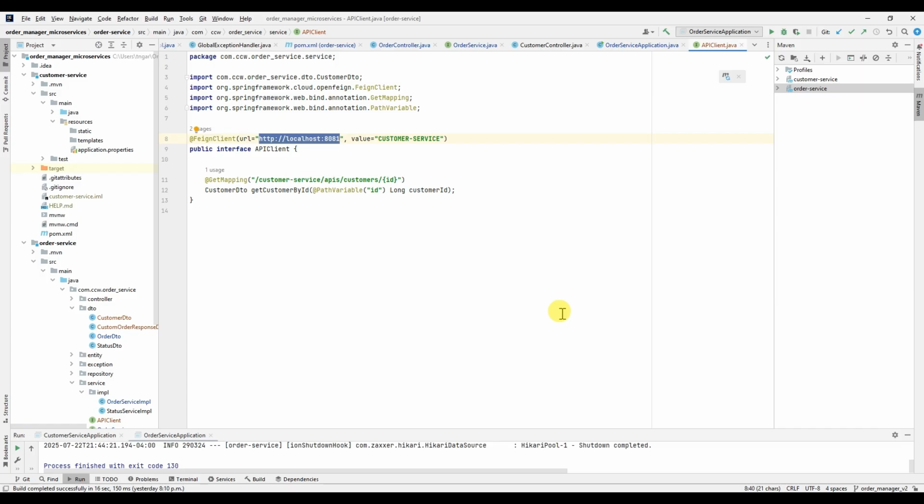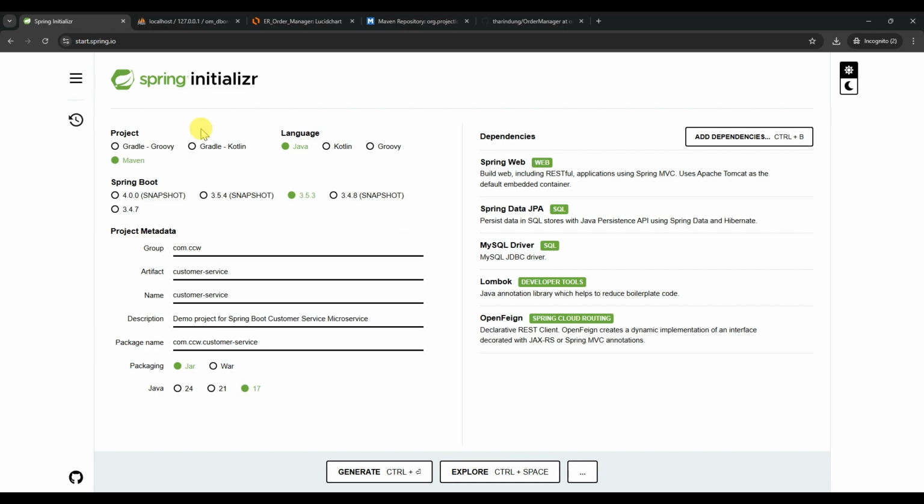So to do that, let's create another Spring Boot project by going to the Spring Initializr. I'm selecting Maven, Java, and Spring Boot version 3.5.3, and I will give the artifact as service-registry, and the description as service registry, and the Java version is 17.